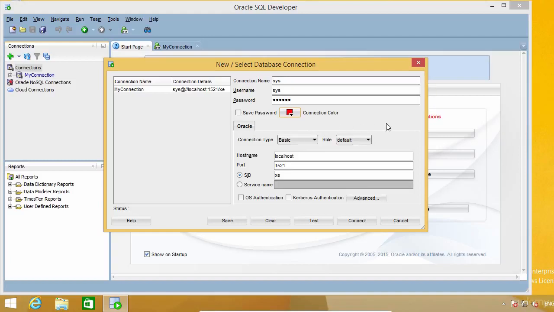Now, because I'm using the sys account, here in the role list, I'm going to select sysdba, but if you are using a normal user, you don't need to change it. If you are running your Oracle database on your local computer, you can leave localhost as the hostname. Otherwise, you need to write the name or the IP address of the machine where the database is running. 1521 is the default port of the Oracle listener, so most of the times you won't need to change that. And XE is the default instance name for the Express Edition. So if you're not working with an Express Edition instance, you will need to change the system identifier or SID.